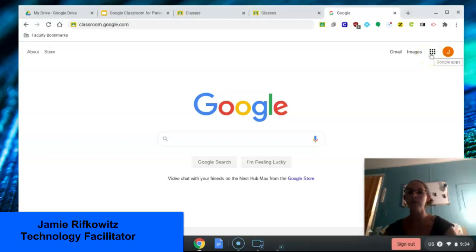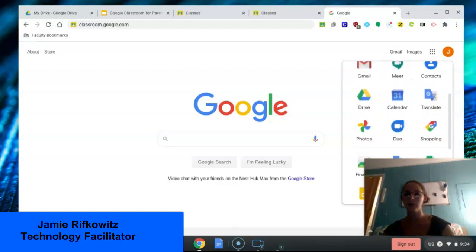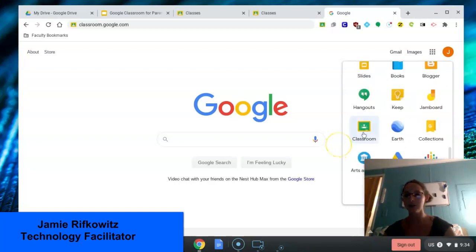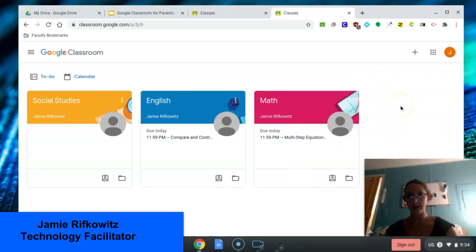Once you click the waffle, you're now able to access all of the Google apps that are available to your student. Throughout the year, we'll be talking about a bunch of these, but for right now, we're going to focus on Classroom. All I have to do is go down, hover over Classroom, click it, and it will take me directly into one of my Google Classrooms. In this instance, I'm logged in as a student, and I have 3 different classes that I am enrolled in. These 3 classes are Social Studies, English, and Math.